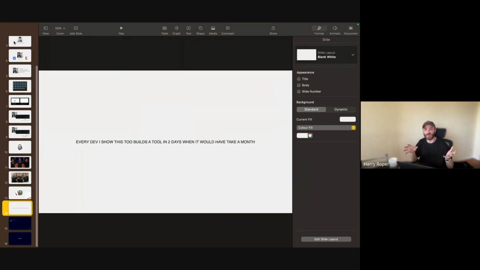And I think it's just worth mentioning that this tool really is kind of a game changer, because every dev that I've shown it to, they're able to build stuff in days now when it would have taken them a month. And they always say that. They're always like, wow, that was so quick. This would have taken me a lot longer than I thought it would.